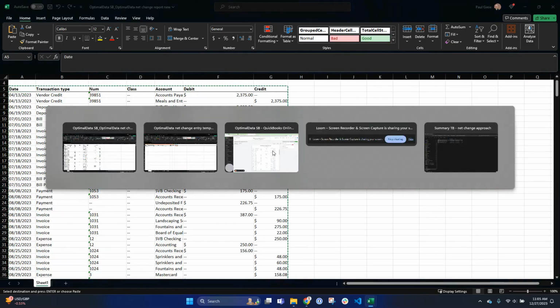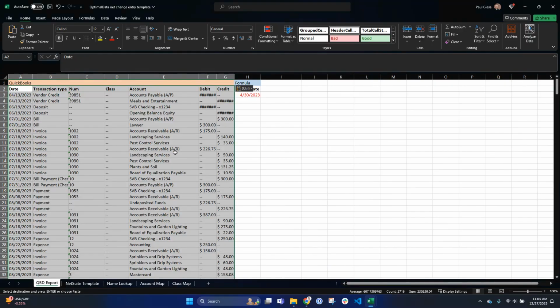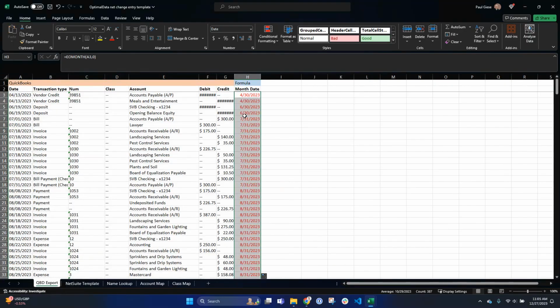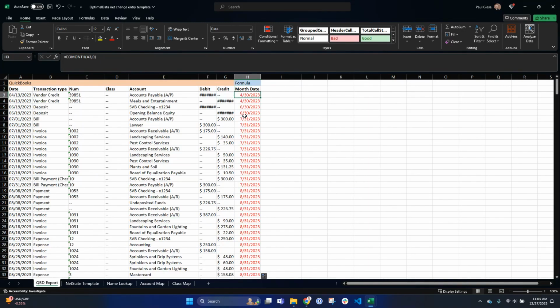So what I'm going to do is copy, paste this data right over into here. And then I'm going to drag this formula down so that now I've got this month date formula. And this is basically just calculating the last day of the month for the given date. Okay, so that's kind of the first part.